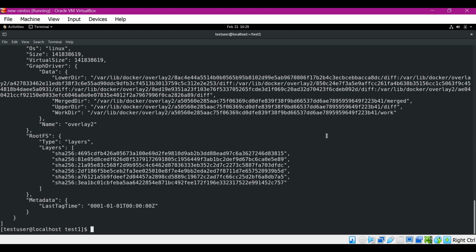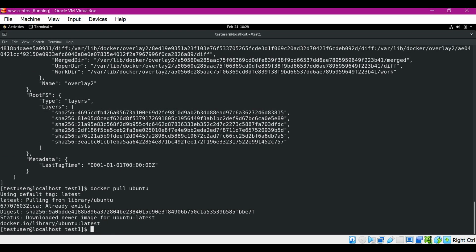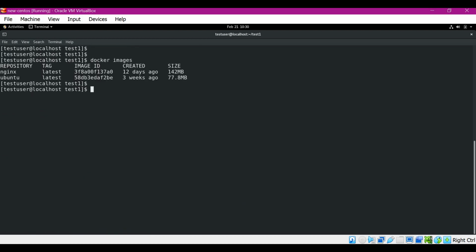Now let us pull another image called Ubuntu. So now we have another image. We can verify with the docker images command again. Now we have 2 images. Now let us try to add more layers to this image. For that, let me create a text file. Let us try to add this text file to the image.